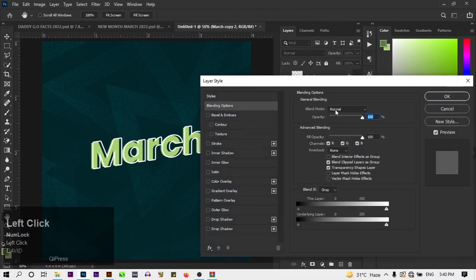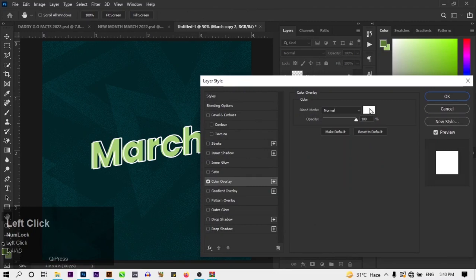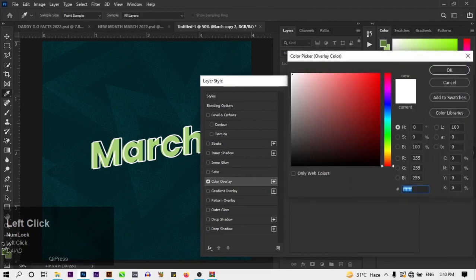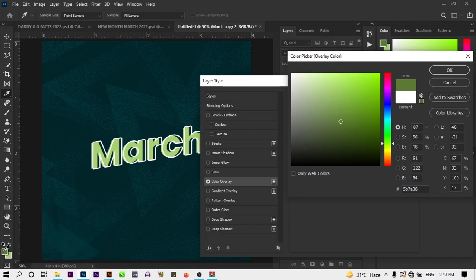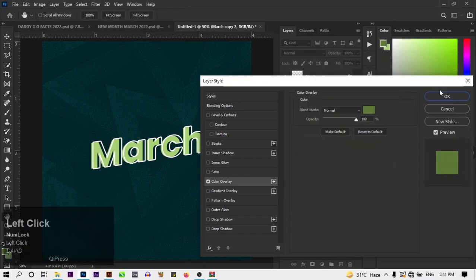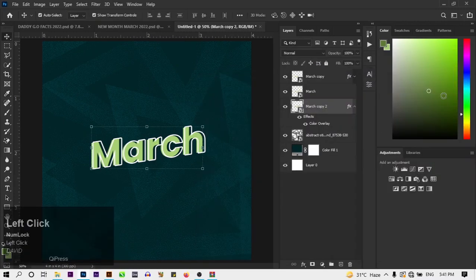I'm going to click on color overlay. We're going to use this dark color here, 5B7836, as on the screen. Click on it, click OK. So I'm going to move this to the left of the design here.